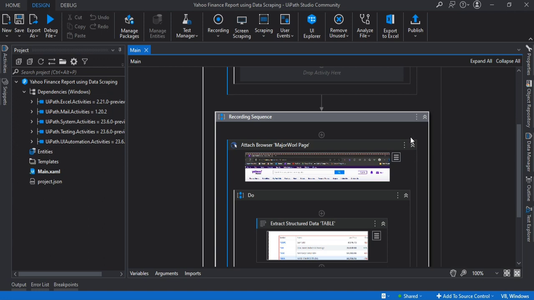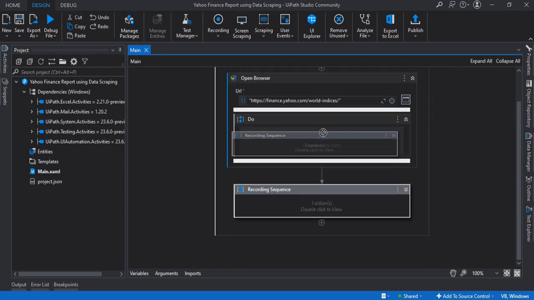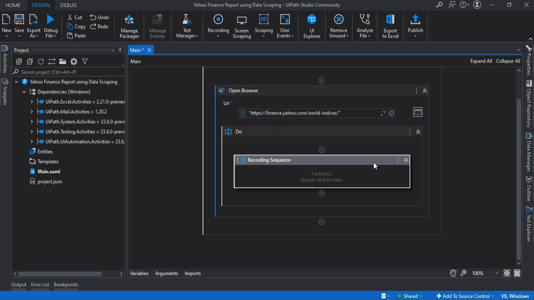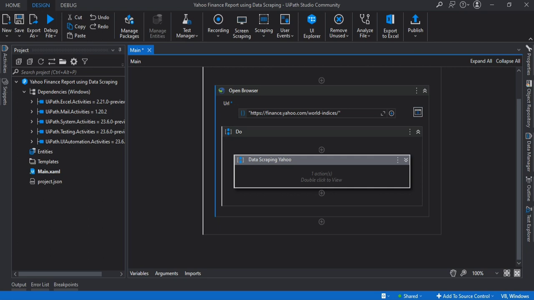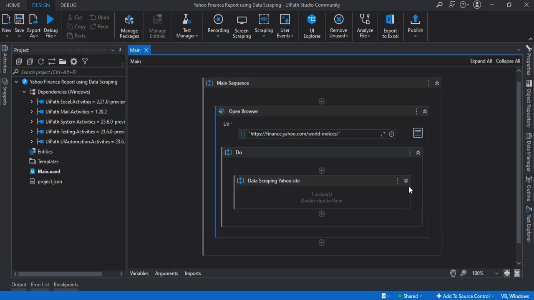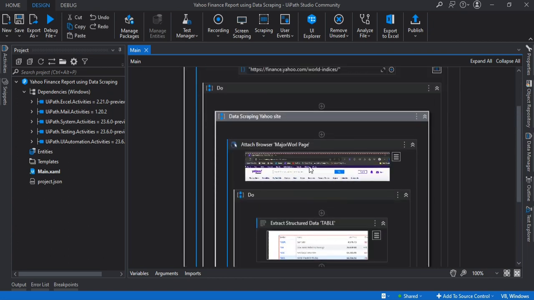Now let me add this inside the Do block in the Open Browser. Let me change the header to data scraping Yahoo site. I'll add a little bit of header. So now using the data scraping we are able to extract the data.